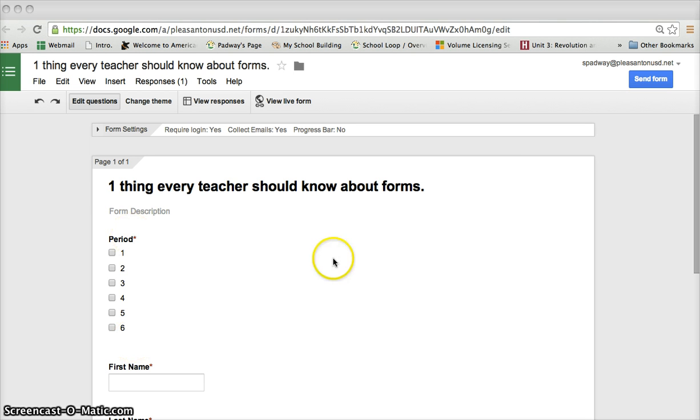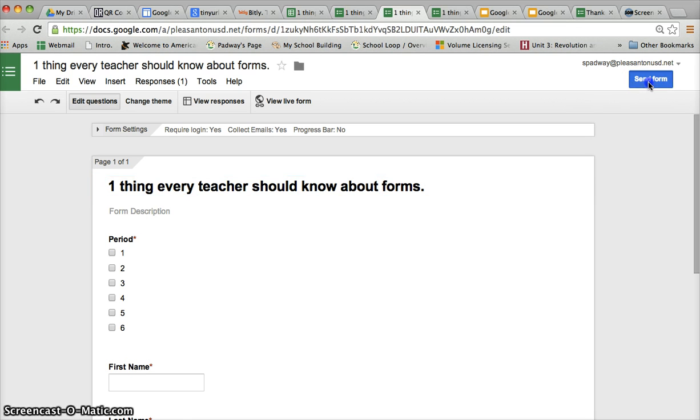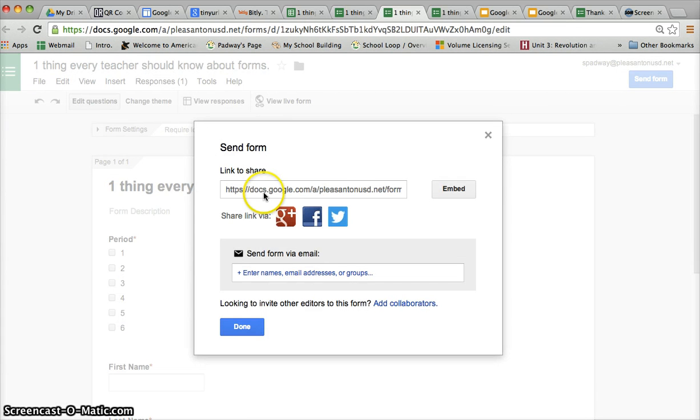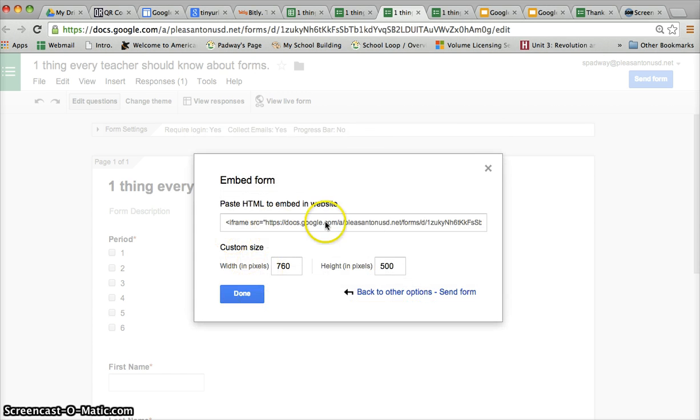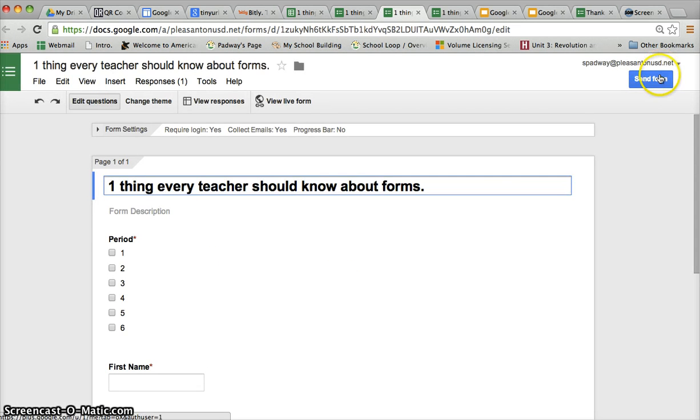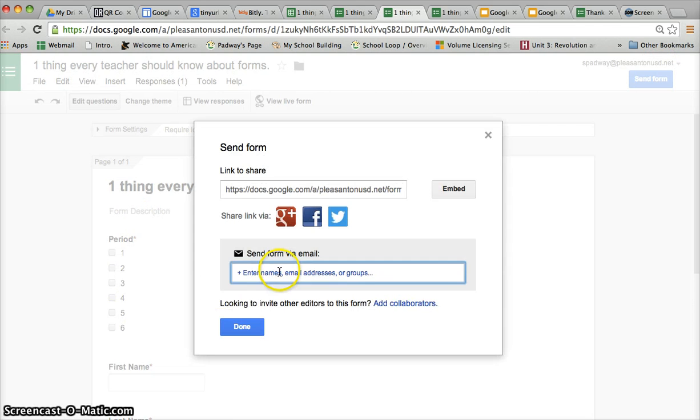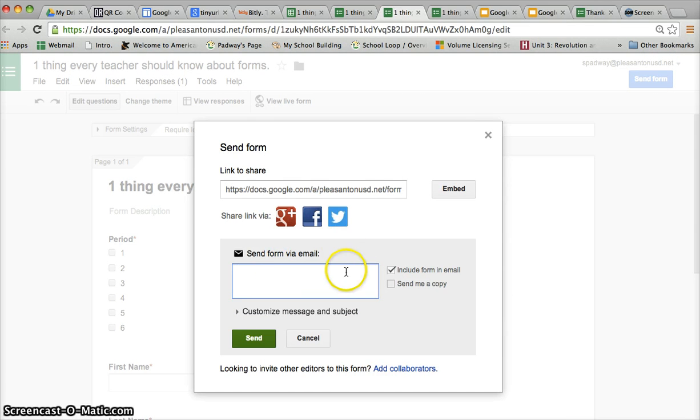First is when you're in edit mode on the form, under the Send Form button at the top, you can click on that and it'll give you a few options. You can use this link up here and send that URL link out. You can use this embed code and embed the form onto a site, or you can send this out to people via their email address. This is very useful if you already have collected everyone's email addresses.